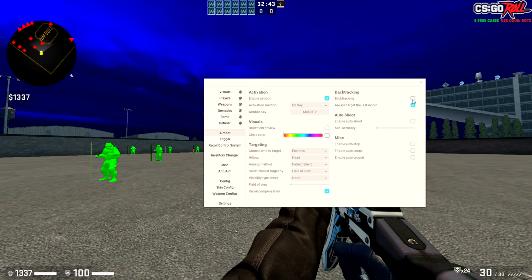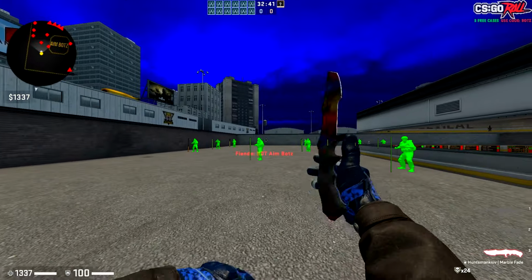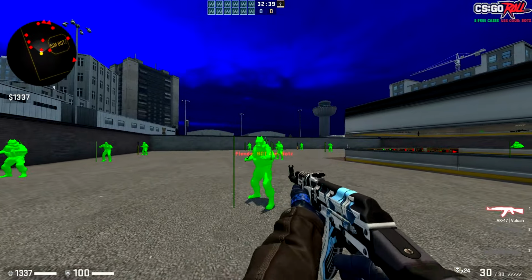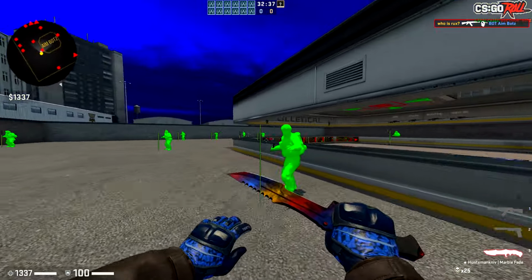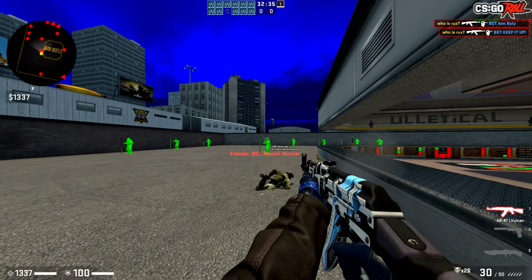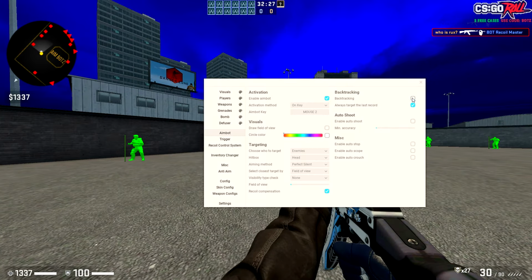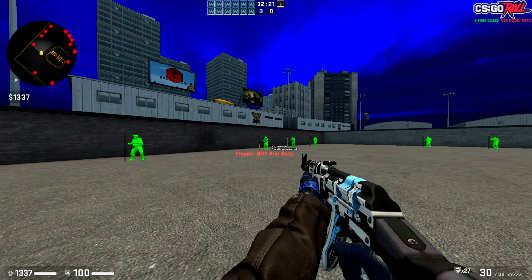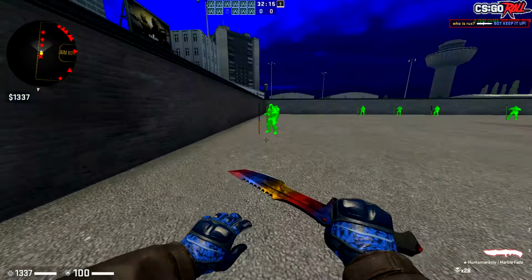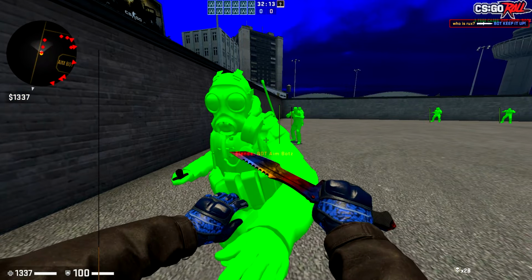Now me personally, I do use backtracking. You guys don't have to do that. Sometimes it can get really obvious, so if you guys don't want to use it, don't. Backtracking can always be really obvious, or it can actually be really good at getting kills, so I keep it enabled because I don't really care about being legit, honestly. But if you guys want to be really legit, you should probably have it disabled.